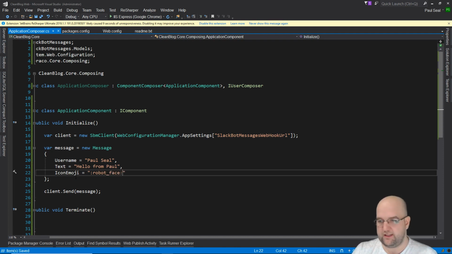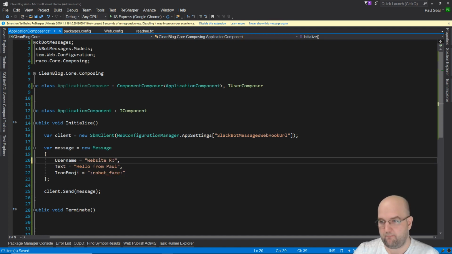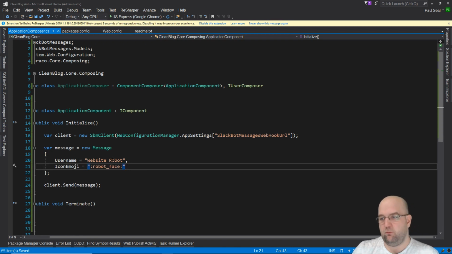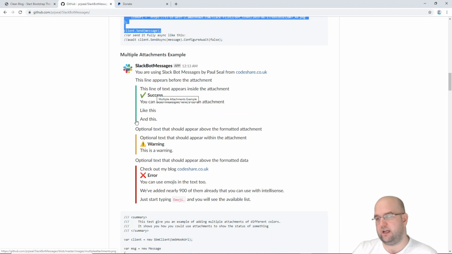So this is robot face, and what we want to do is, I'll call it website robot, and we don't need any text. And with this library as well, you can add attachments as well to it. So when I say attachments, I mean like these are attachments. So in theory, we could send a message that has our robot face, website robot, and it's just going to tell us that the website, clean blog, has started.